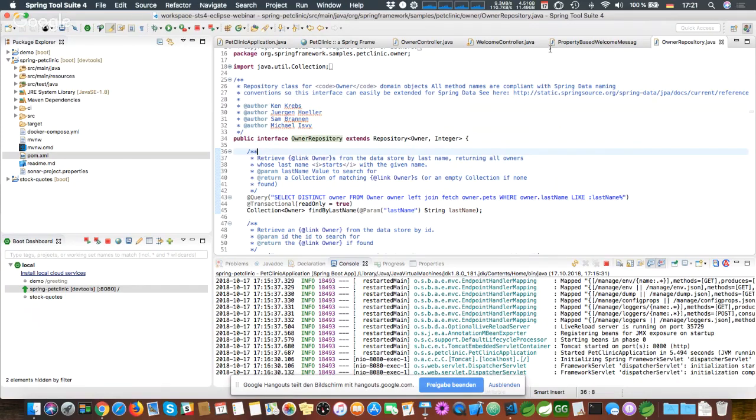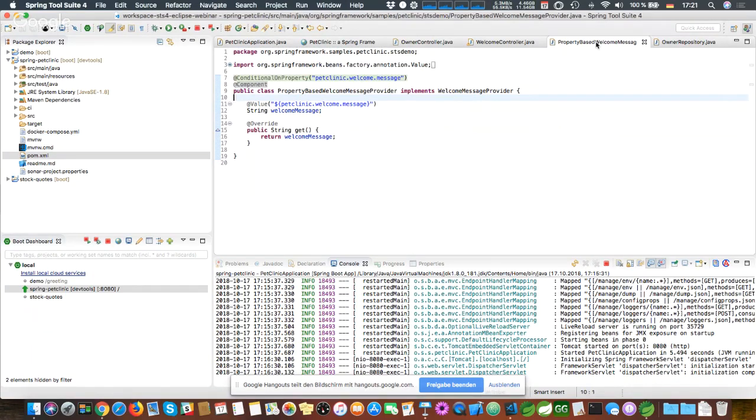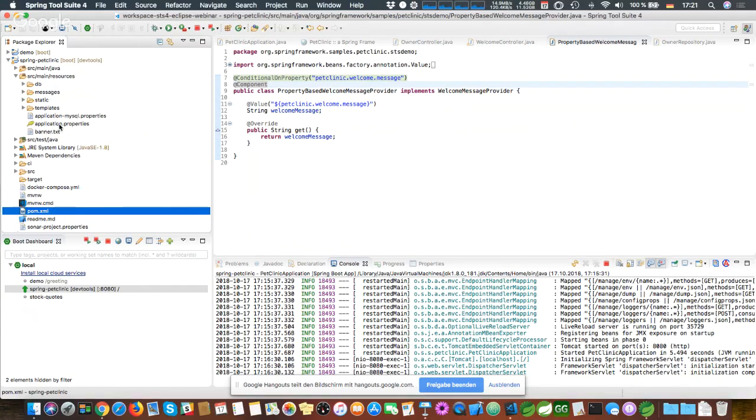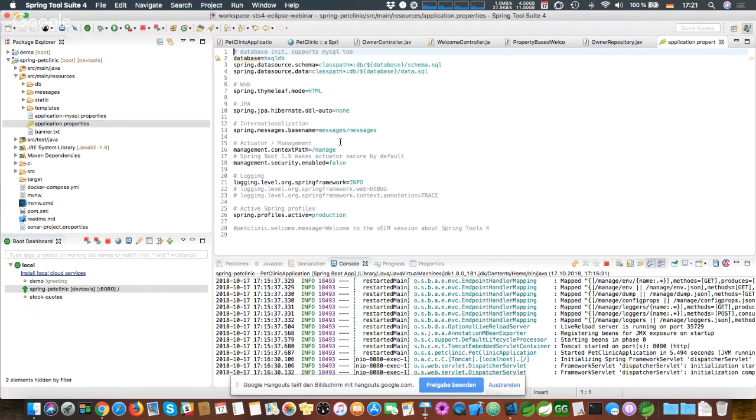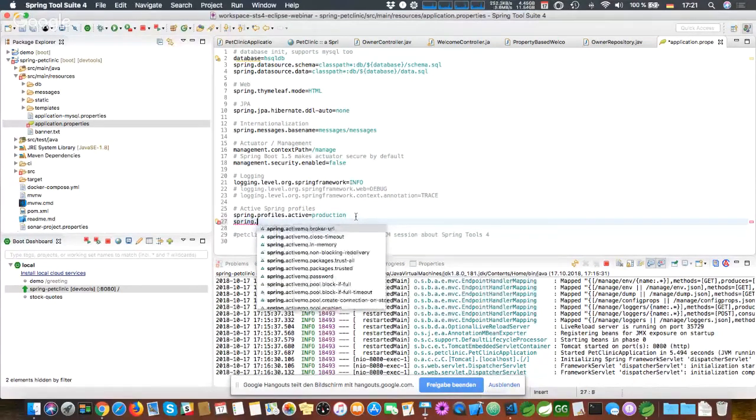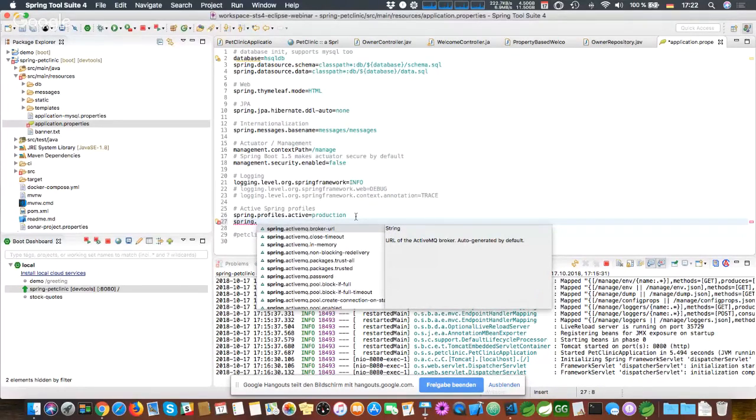So, let me go back to my property-based welcome message provider, which doesn't really do anything here because my property is not being defined. So let's take a look at the application properties file. And there is specific support for writing these property files too in the new Spring Tools 4. So for example, when I just type something like spring dot whatever, I can see exactly all the available properties from the Spring Boot modules.